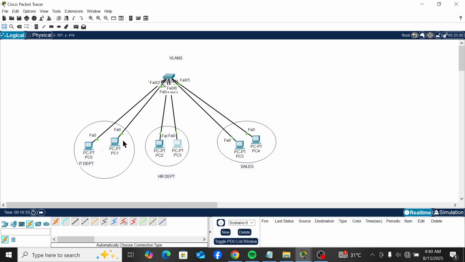I created 3 VLANs and I assigned each port to the VLAN, and any other PC that is outside this VLAN cannot communicate with the PCs inside the VLAN. You have to be inside the VLAN to communicate. All right, let's do something else.